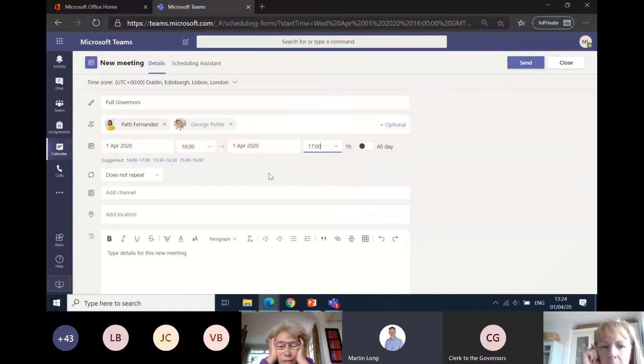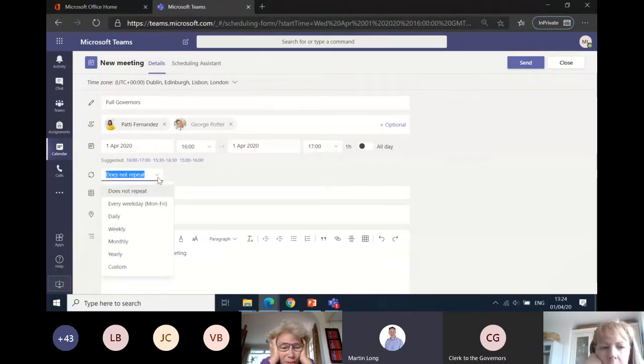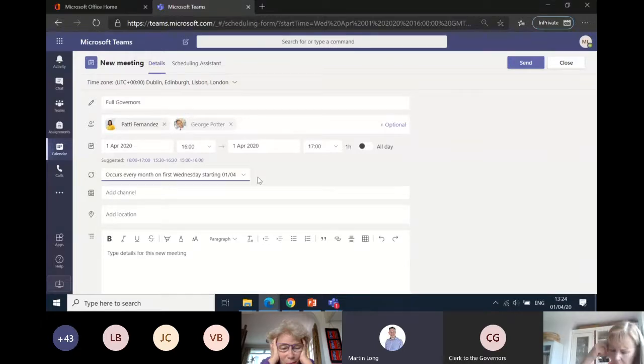If you wanted that to be a repeating feature, so you wanted it to be every month, you could choose monthly and then it saves you. On the first of every month, it would put it into the calendar. Everyone that you've added up here would also get it in their calendar and it would save you doing this over and over again. So it makes the way that you work smarter.